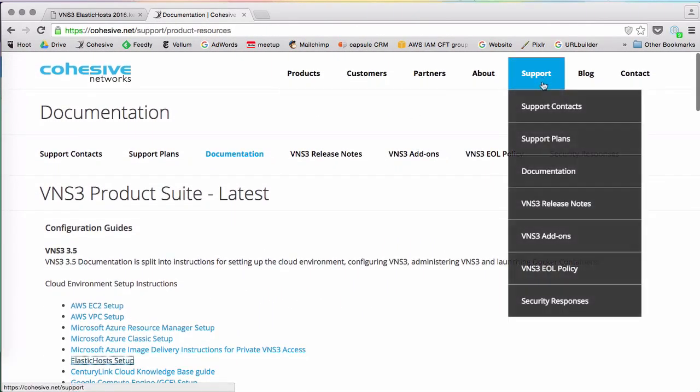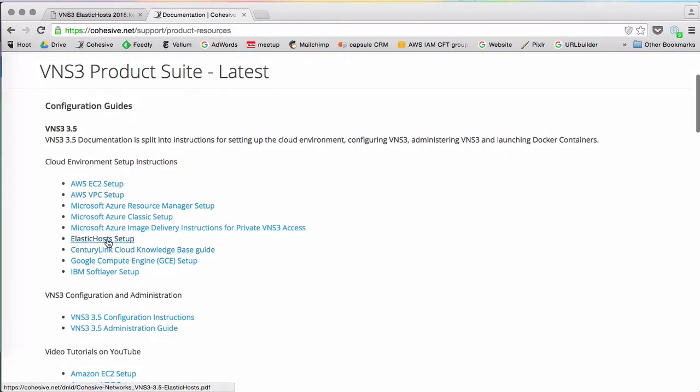And to see more documentation and to configure VNS3 for other settings, make sure to check out our documentation page. It's under Support Documentation. Here's the ElasticHost setup, and here's our configuration and administration guide. Make sure to also watch all of our videos on YouTube.